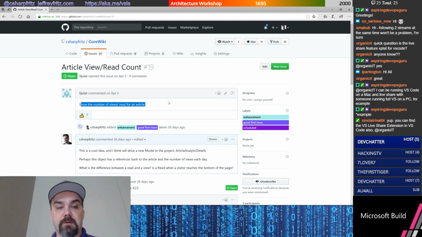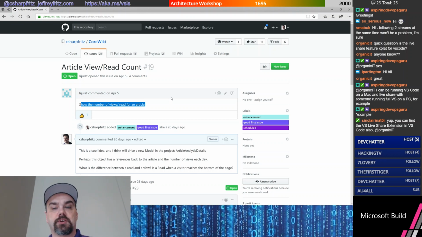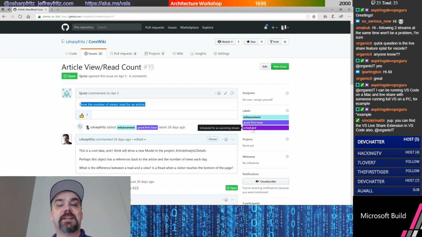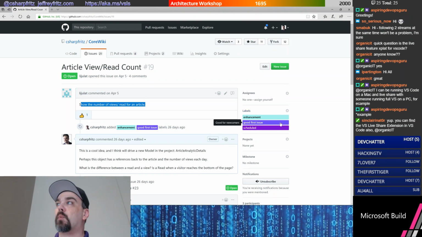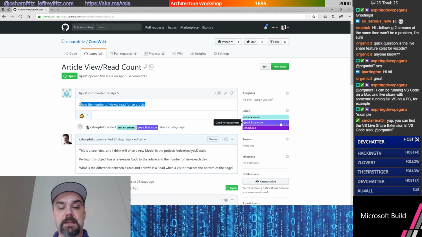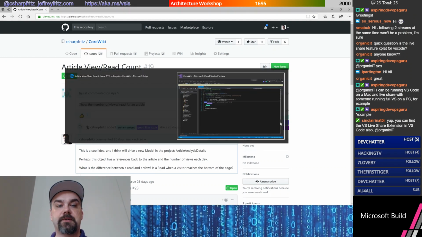So here's what I'm going to do. I'm going to take this issue. I've already got it listed here as a scheduled status. It's an enhancement, and I think it's a good first issue for us to work on together here. So let's go over to Visual Studio.